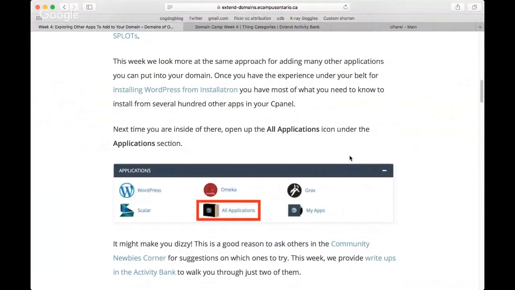Really, you've gone in your cPanel, and I'll show you in a second. You've gone in and you've clicked WordPress. Under applications, Reclaim Hosting has put a few things at the top level, which are ones that people more commonly use. One you may want to look at is Scalar. Omeka or Grav is an alternative to WordPress as a blogging platform. Grav's really good. A lot of people rave about Grav.